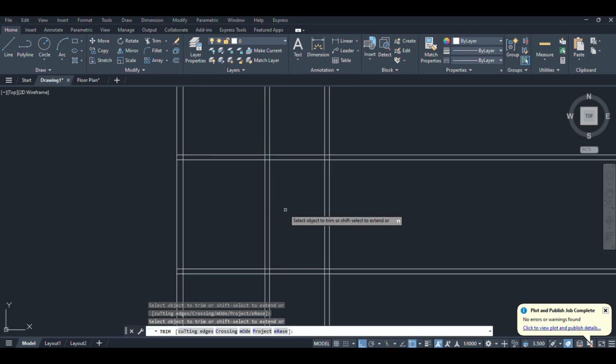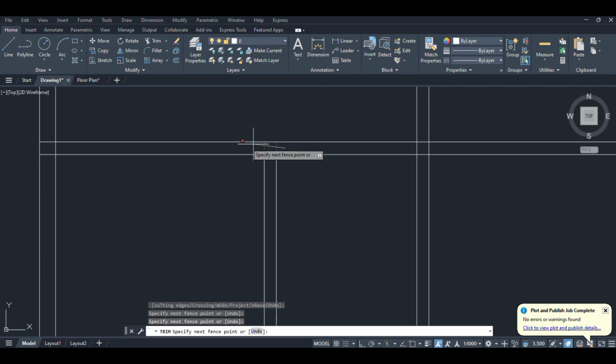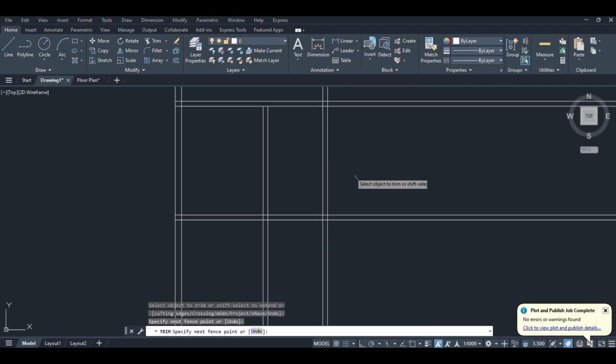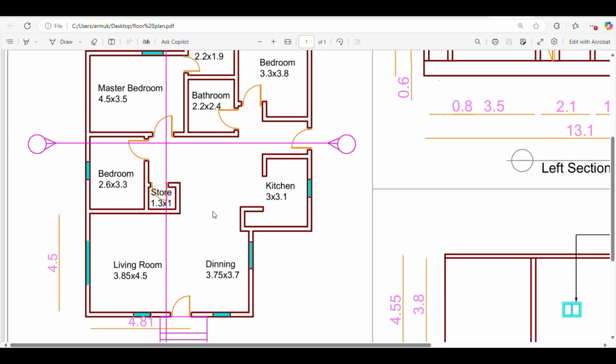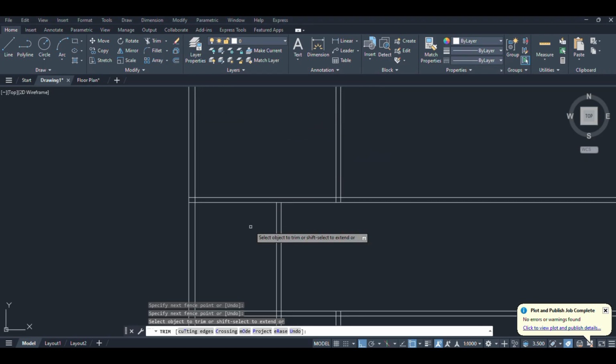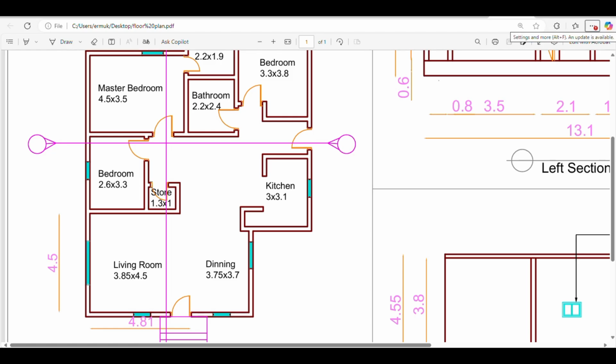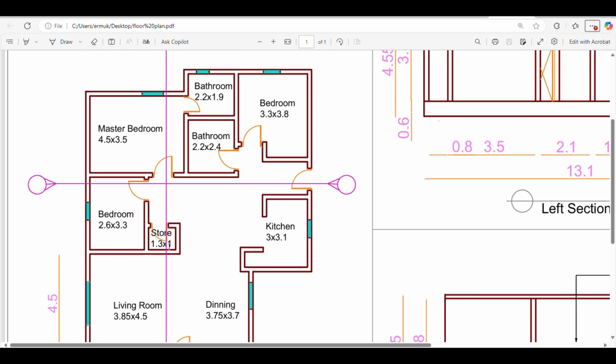Okay. Trim this portion. And this also we know it here. So you see this size and this here. This one and this one. Okay. Now I need this small portion, 1.3 by 1 meter.